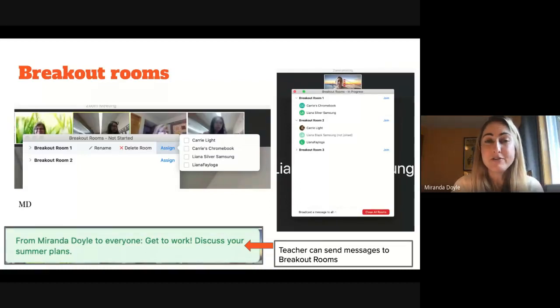More about the breakout rooms. Here's just some examples. So in this one, we have breakout room 1, 2, and 3. You can move people around. You can broadcast a message to all. So I sent a message to that group, get to work. And then you can see how I was able to reassign people to different rooms.